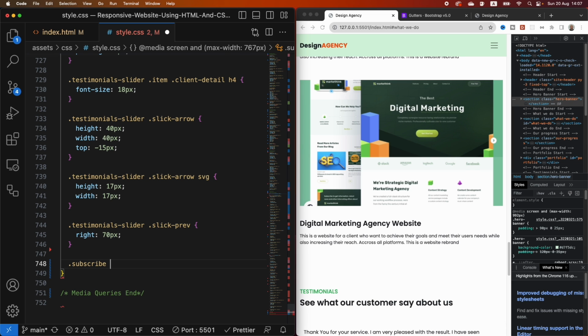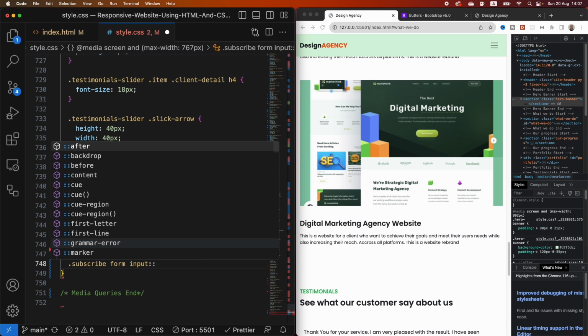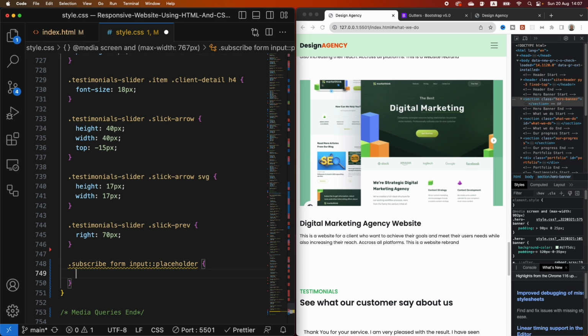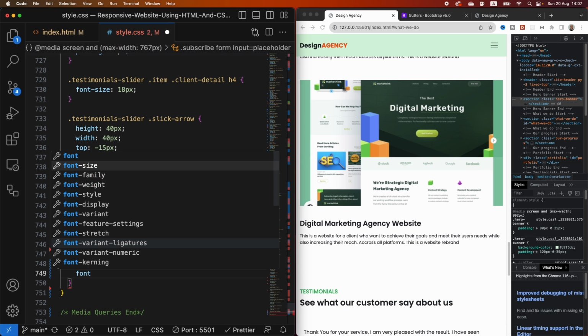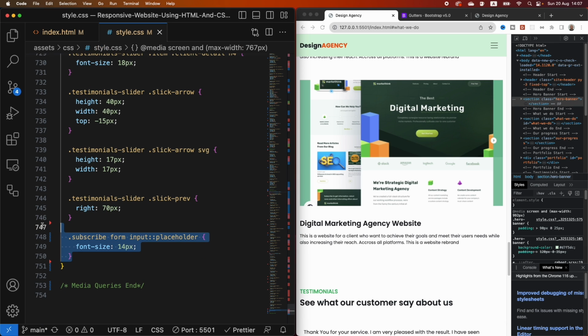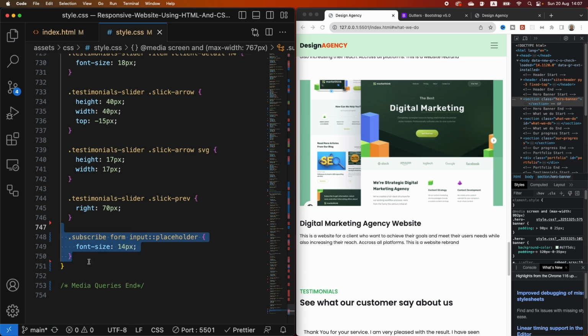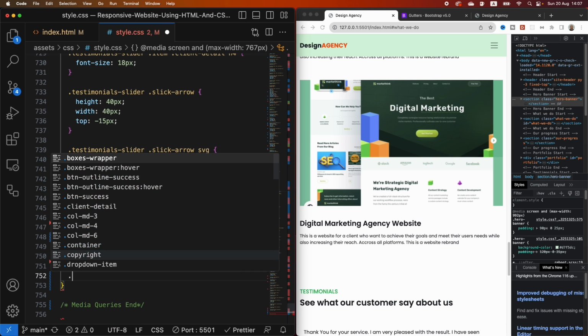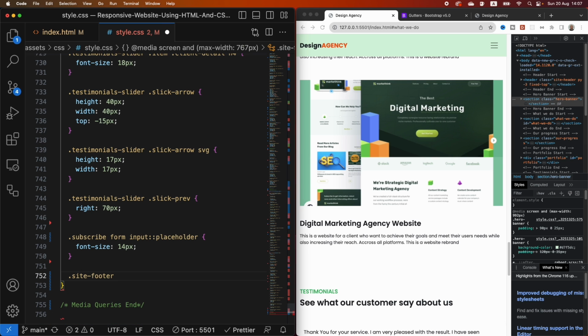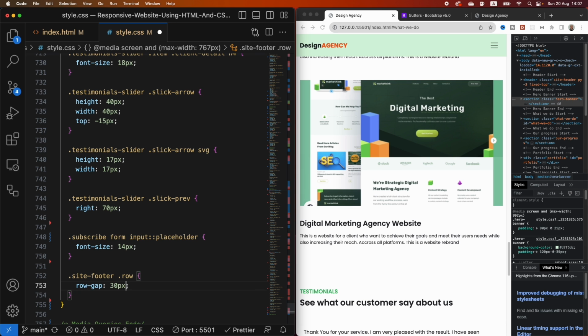subscribe, and then the form inside there, and then the input inside there. And then we're going to target the placeholder text, and we're going to say font size 14 pixels. Then we're going to copy that down. Then we're going to target the site footer, and then the row, and then the row gap of 30 pixels.